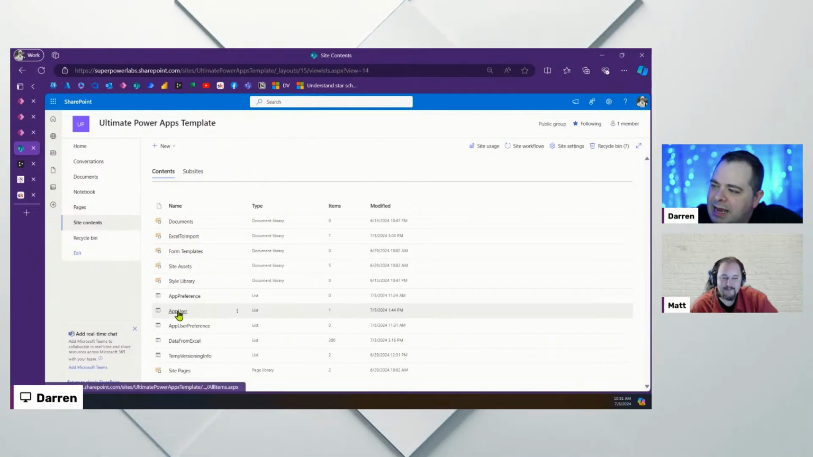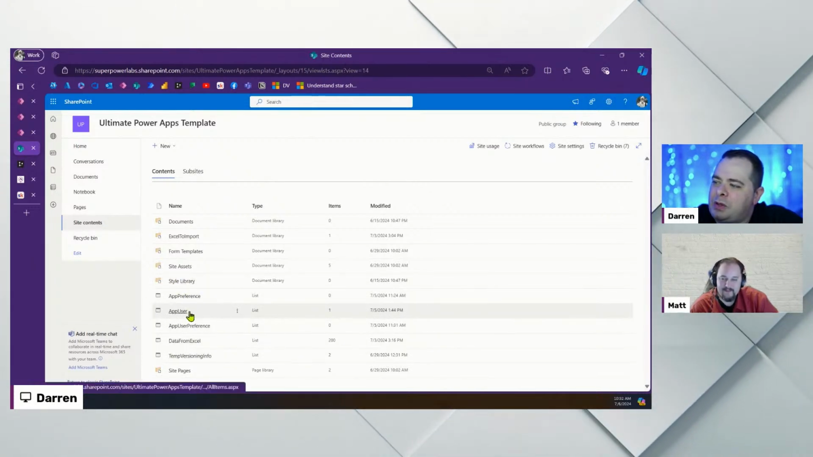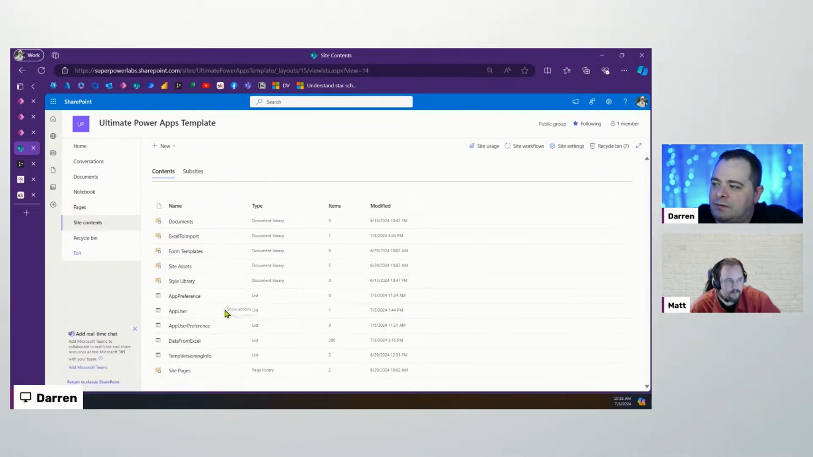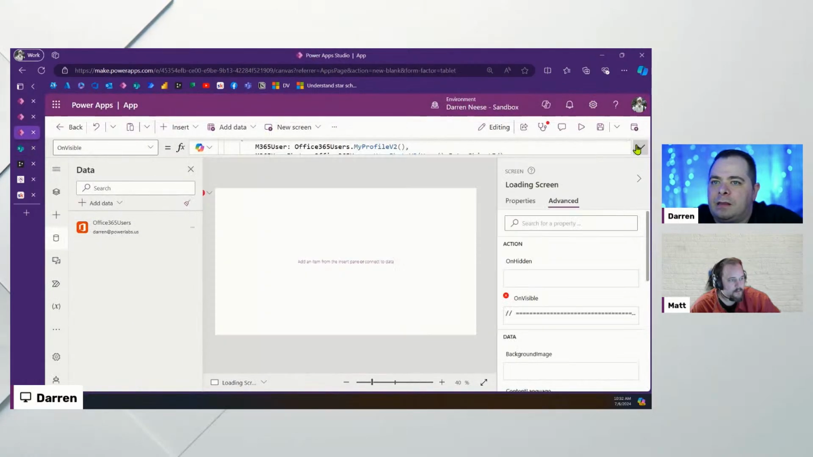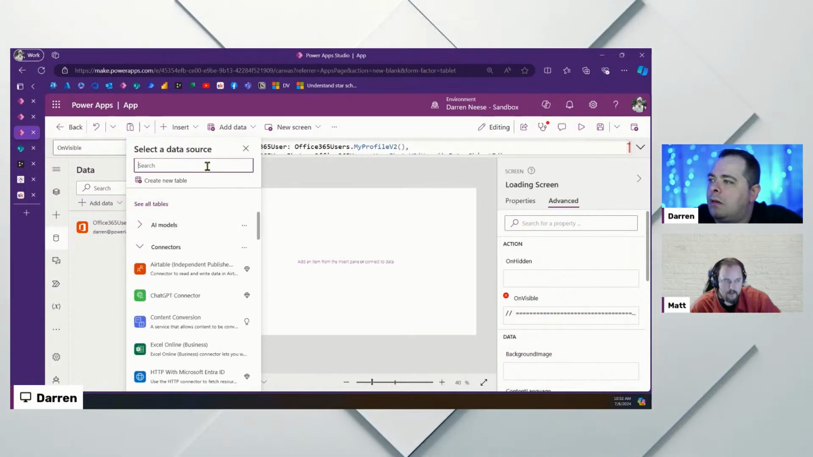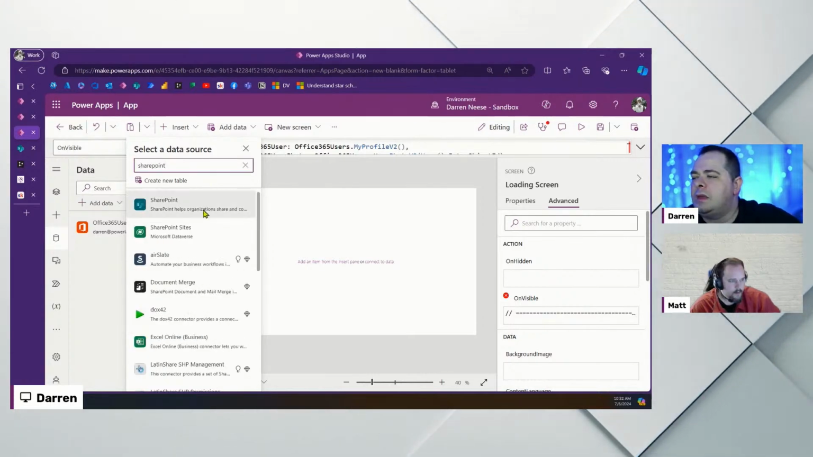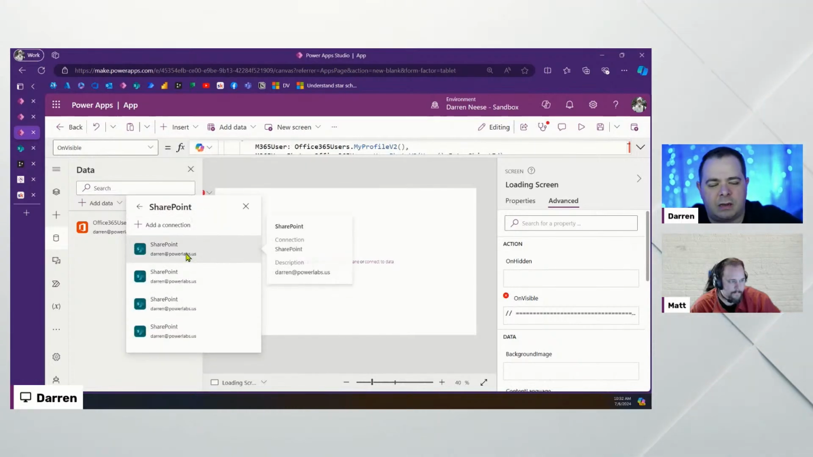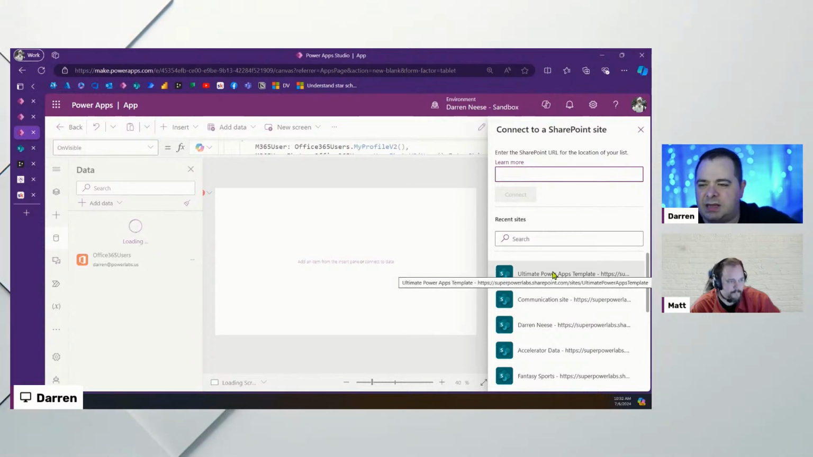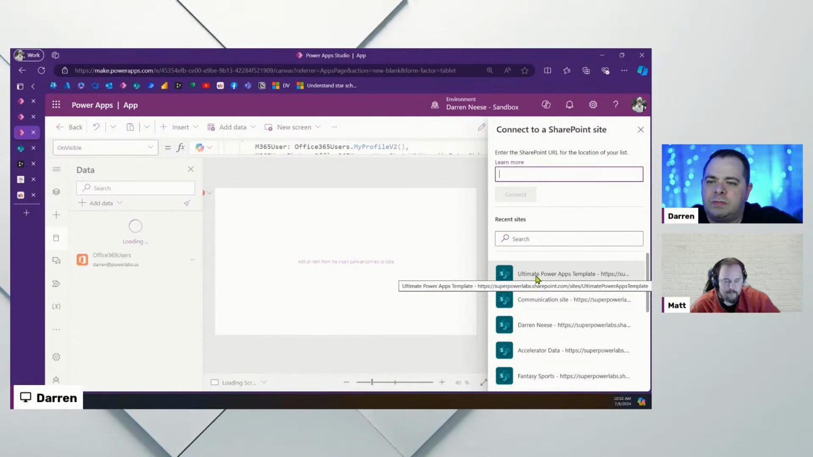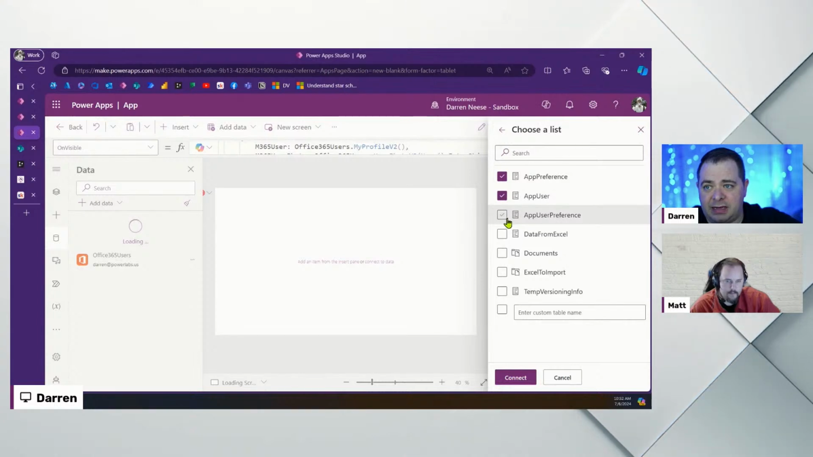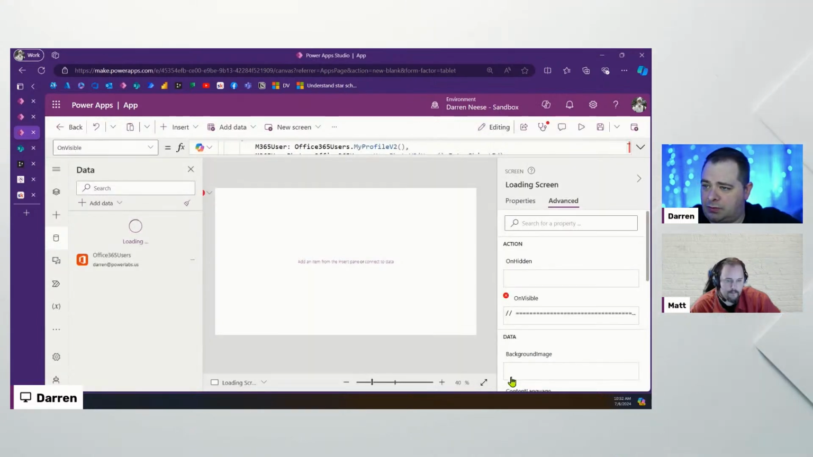Okay. Yeah. So we have this app user, so we need to pull in this stuff. We have app user preference, and we have app preference. So we need those three tables at the very least. Let's pull those into this fresh new app. I'm glad I was able to figure out something is awry in that other project, and I've got to sort of fix that. So Ultimate Power Apps Template is the name of the SharePoint site, and I'm going to pull in app preference, app user preference, and pull those three in.